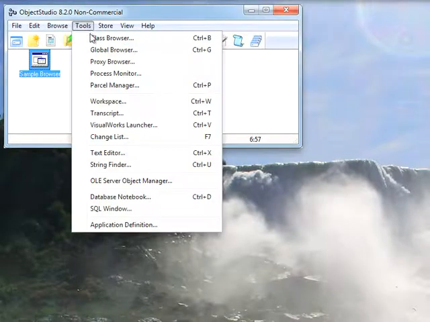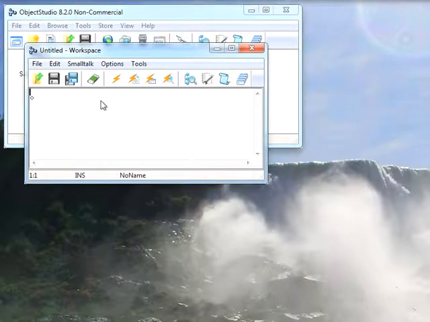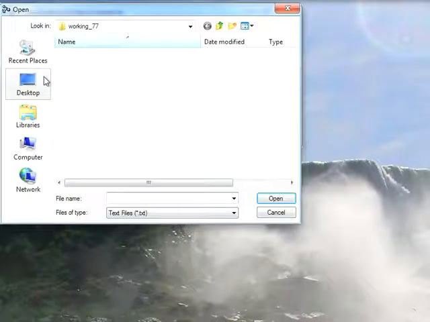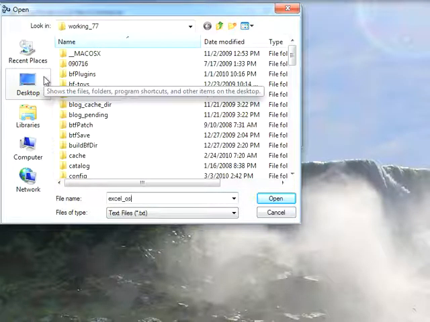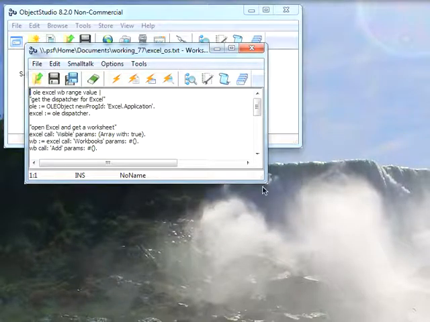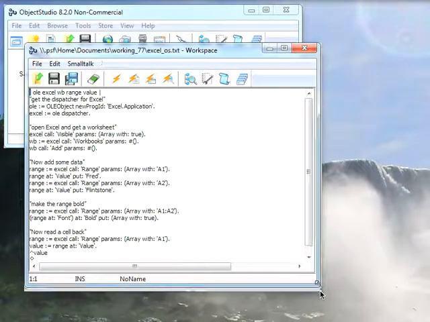We'll open up a workspace. Now it turns out that I've saved the code necessary, so I'm just going to open this up with a file open on this workspace that I've opened up. And I'm going to just start typing the name Excel_OS. And you see there it is. I'll go ahead and open it. Make this a little bigger so you can see everything.